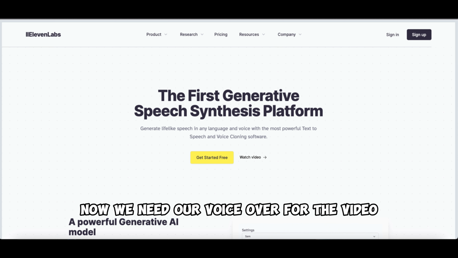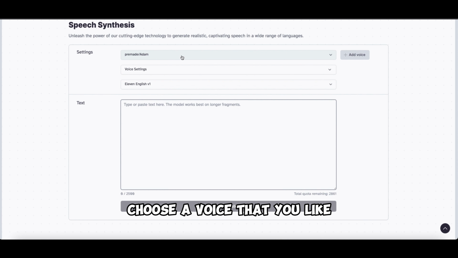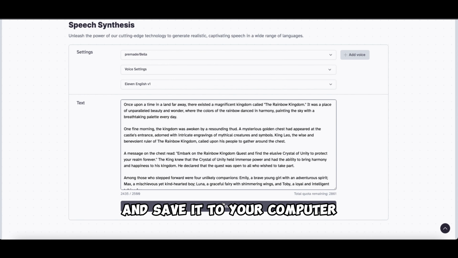Now we need our voiceover for the video, so we will go to 11 Labs. Choose a voice that you like and then paste it here, and click Generate. Click Download and save it to your computer.